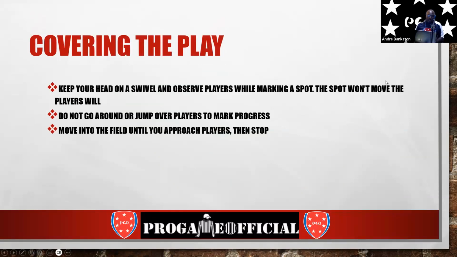When the play is over, we want to move into the field until we approach players, then we stop. Again, a lot of new officials, a lot of youth officials, never leave that sideline. Now, we don't want you on the field during the play, but once the play's over, you come onto the field until you meet players, and that's where we can keep all the gibberish down and keep all the dead ball fouls, late hits, and all the antics that happen after the play down. We want to be right there in the middle of it, because our presence sometimes can stop the players from doing crazy stuff.